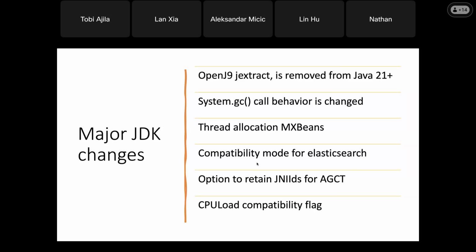We've added thread allocation MXBean APIs as well. We also added a compatibility mode for Elasticsearch. Elasticsearch has requirements for HotSpot with G1GC. It's hard-coded. So we've added a mode that essentially just provides the right information such that Elasticsearch is satisfied and continues to run. This has been tested on PowerPC and x86, and as far as I know, there have been no issues.